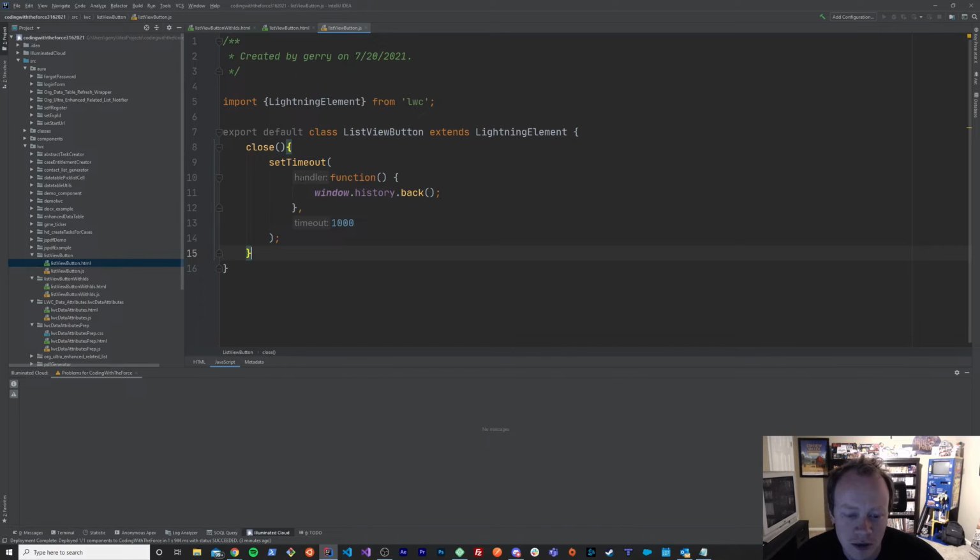gives you the ability to go back in history, and it also gives you a little bit of time to make this happen, right? If I didn't do this set timeout, it could fail to go back, but it seems with a 1 second timeout here for this function that it handles itself fine. I haven't run into any problems yet.